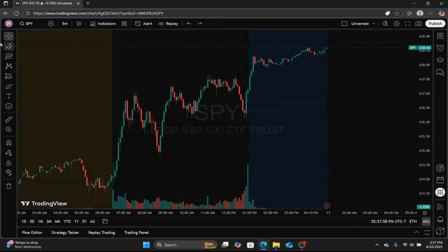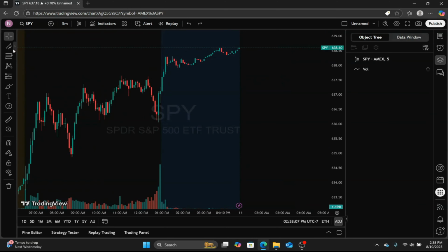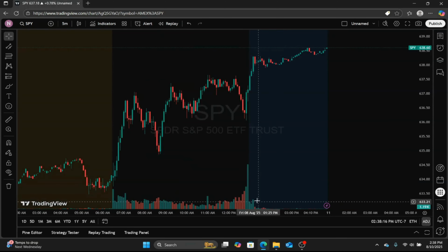On the left side over here, you know what the right side is. You got your watch list. You got your object tree. That's going to show you everything you've done. So for example, if I put an emoji, it shows the emoji there. I can also delete it. We got our extended hours on. We have our time zone on. Now let's set up your indicators.